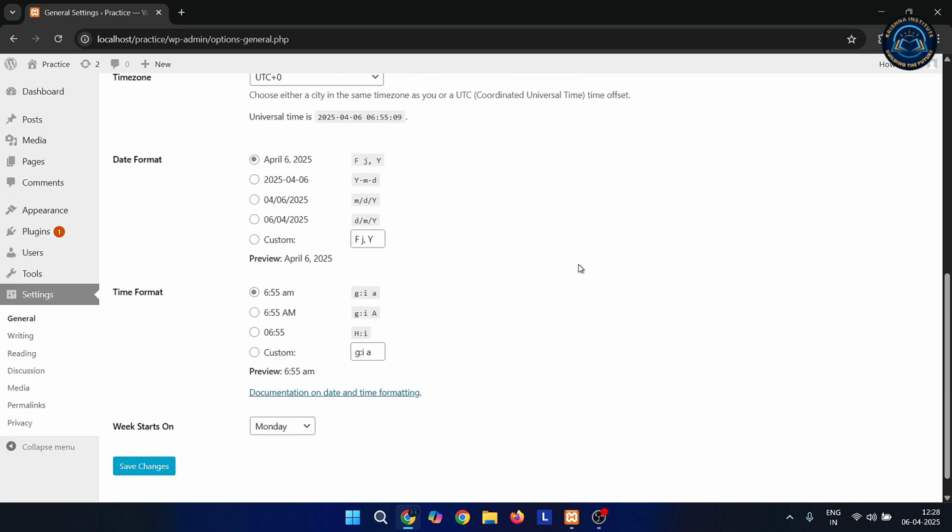Then the date format, whichever date format you want to use, the time format, whichever you want to use. Accordingly, you need to make changes, as well as week starts on, whatever day the week starts, like Sunday or Monday. Accordingly to your country, you can select that. Your country means I'm talking about the business country, especially for which you are creating a website.